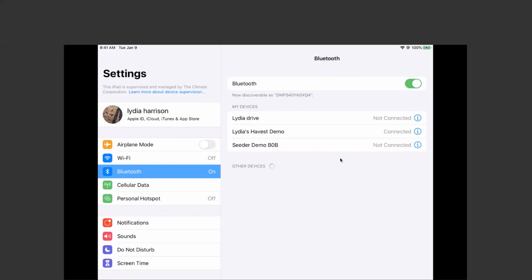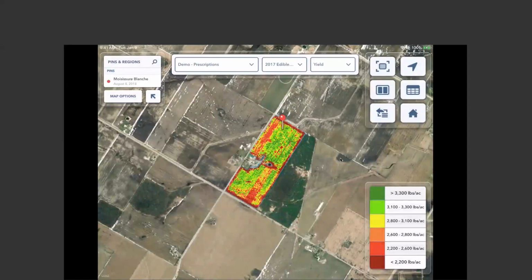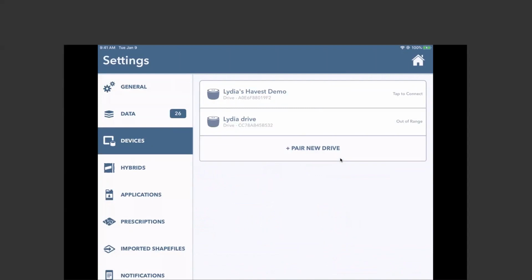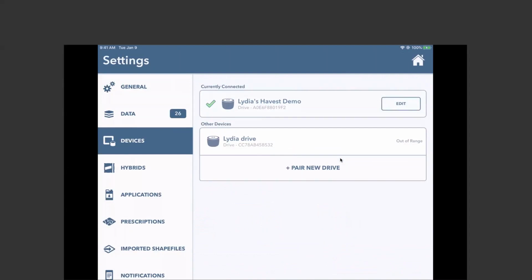So once you've paired the Bluetooth, we're going to go back to the FieldView cab app. We're going to go home, settings in the bottom left-hand corner, and devices. We can see that Lydia's Harvest demo has tap to connect beside it, which means that we've already had that connected. So we're going to click on that, and it's just going to take a second, and it's going to find my FieldView Drive. And now we can see that it is currently connected. So really, that's all we need to do. We're good to go start planting at this point.